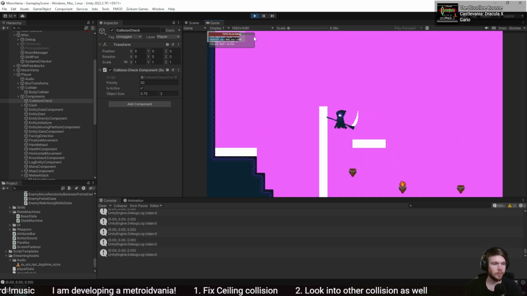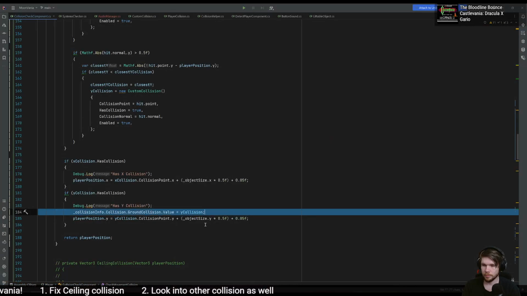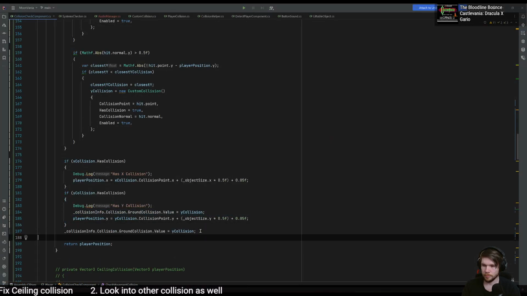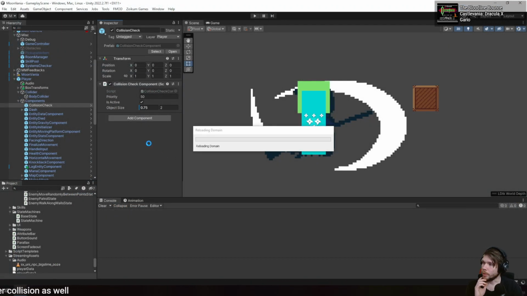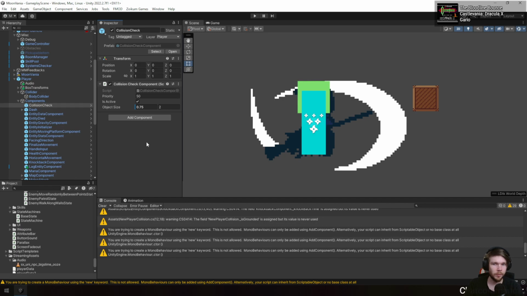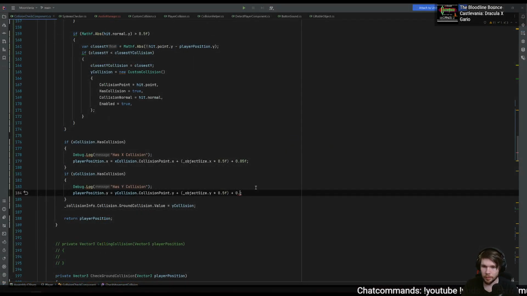Alright, we always have ground collision. We'll move this out. Okay, now we have ground collision and it's working nicely. Or we have collision in general, it's working nicely. We are moving the player a little bit away from it.